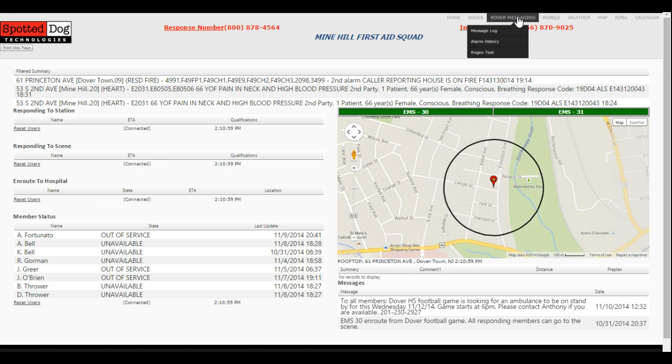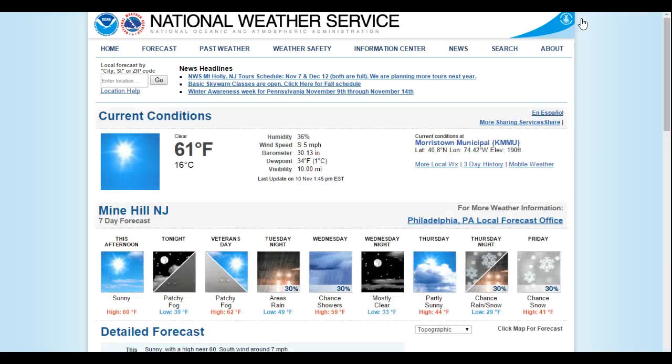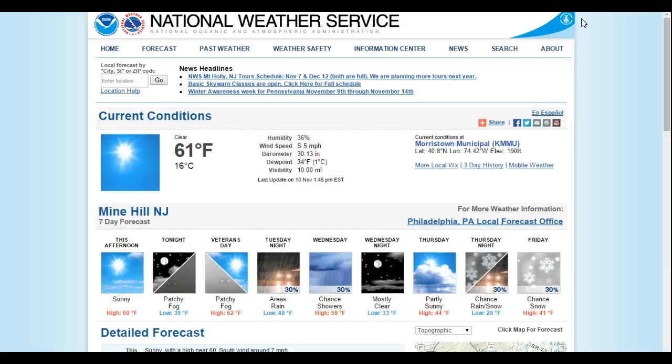Under our Rover messaging, you can look at message logs and alarm logs because we're only showing the last 2 messages on the last 3 calls. If you want to look at other calls previous to that, they are in order, the top one being the most current call or message. The weather tab here is a link to the National Weather Service for the weather in your area, and useful information there if it's needed.